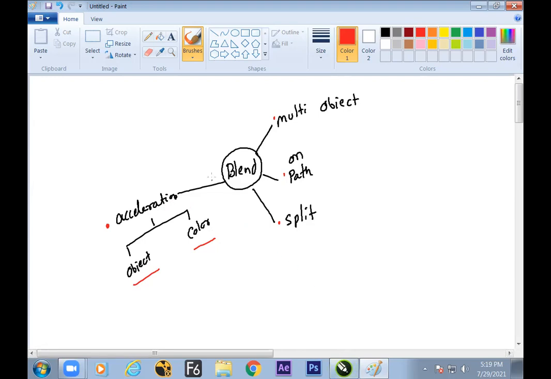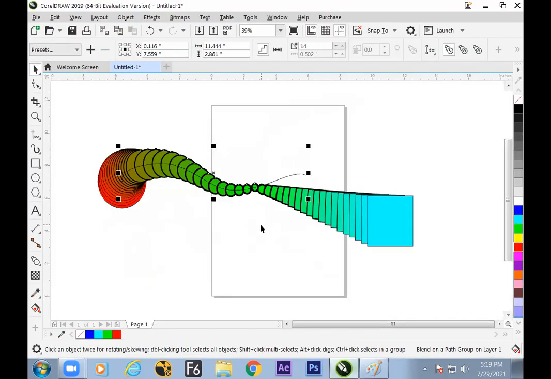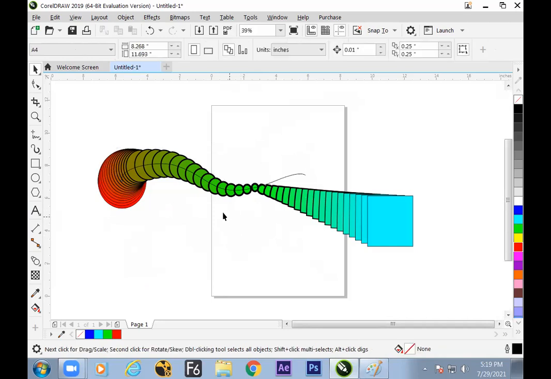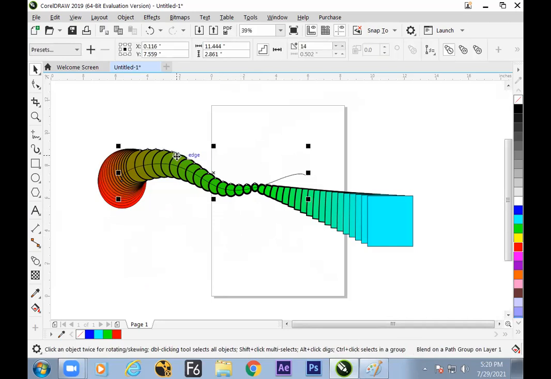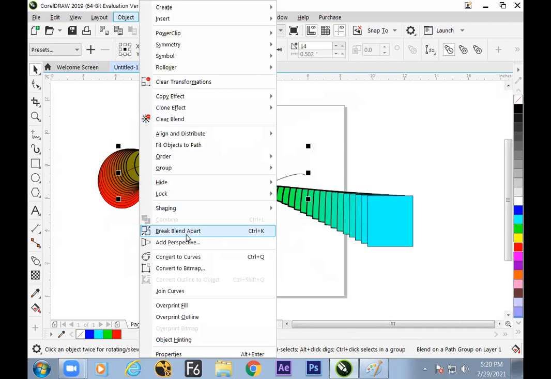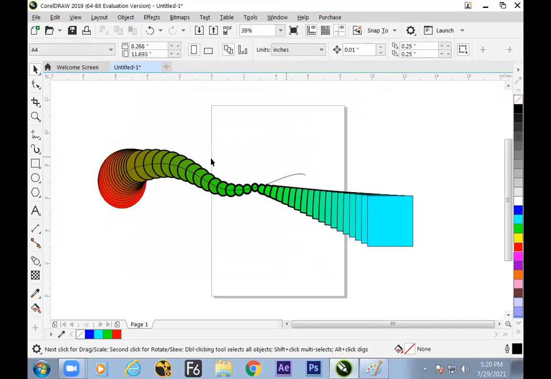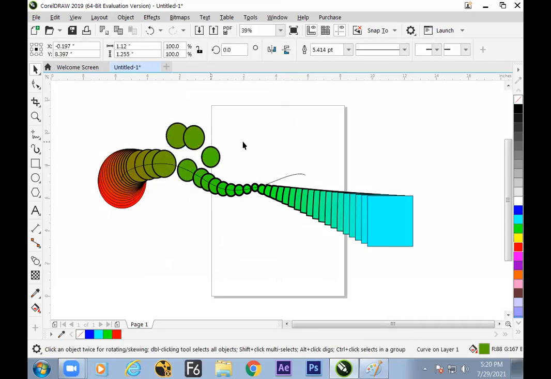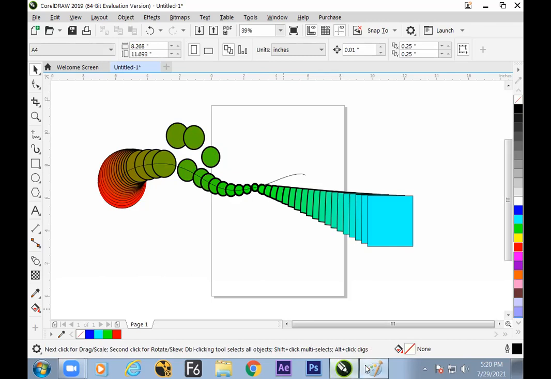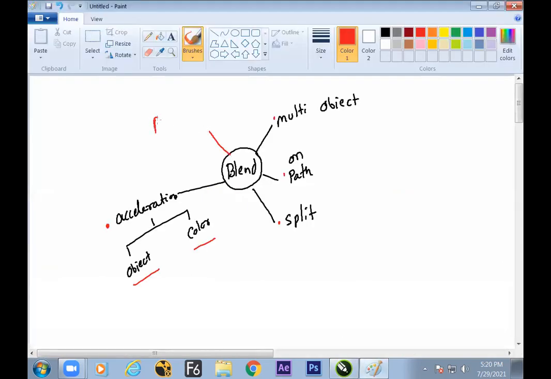Next, after the blend is done, how to split it up? We are just talking about the technical process, then we'll go to the artistic approach. Let us understand it first. Once the blend is done, if you wish to get it separate, Control K is the command: break blend apart, and ungroup this to get them separate. Hope we have understood now. First break apart, then after that, ungroup.